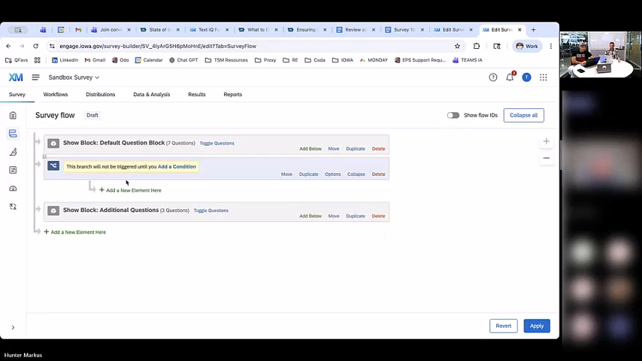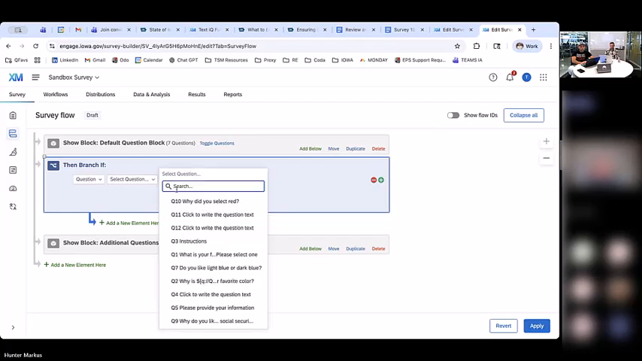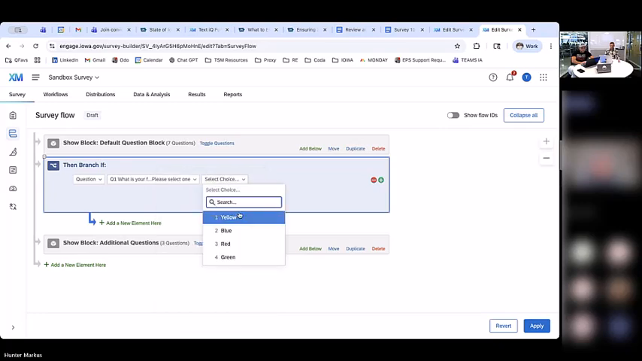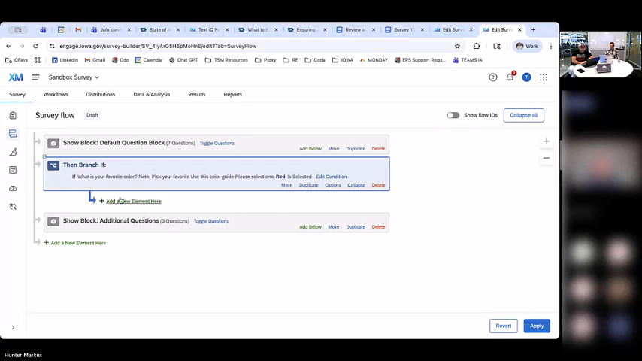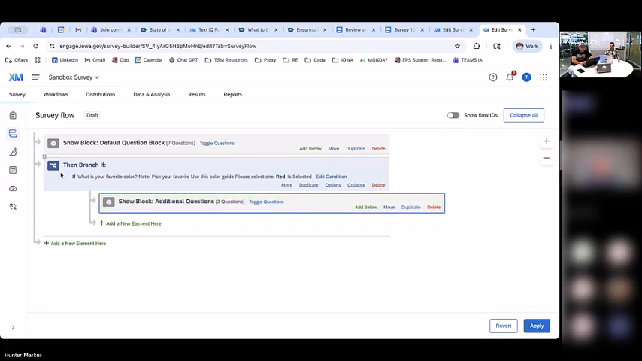So I'm going to add a branch here, and you'll have to add some conditions. And so I'll say, okay, this is going to branch based off of a question. And I'm going to say, what is your favorite color? If they select red, then I want it to go down this branch. And you'll see this blue arrow right here. That means that it's underneath this branch. So I'm going to take this and move it inside this branch.